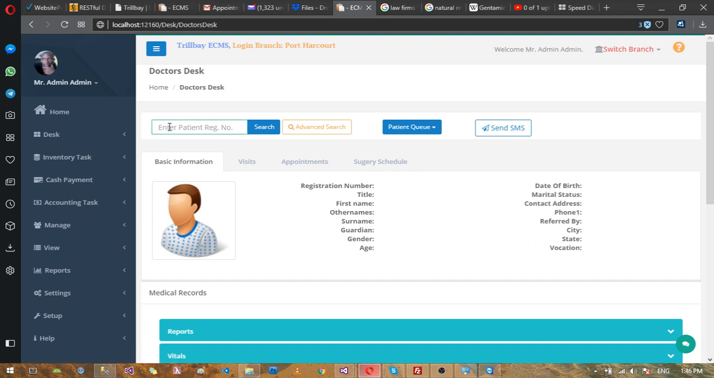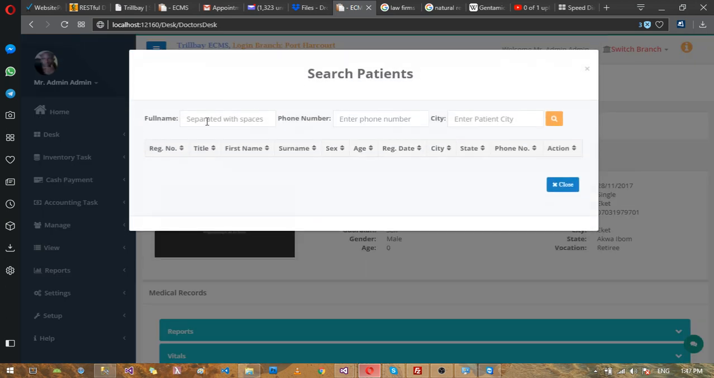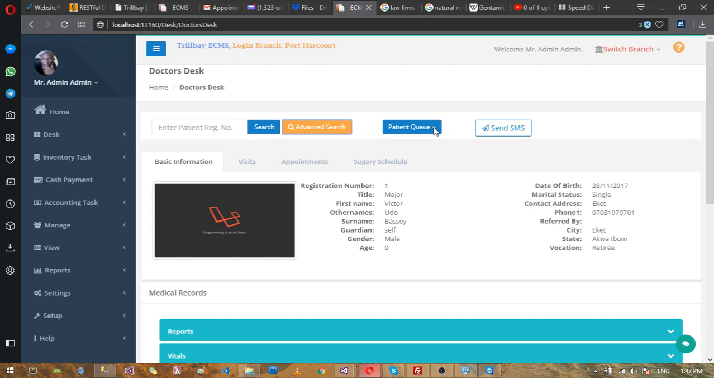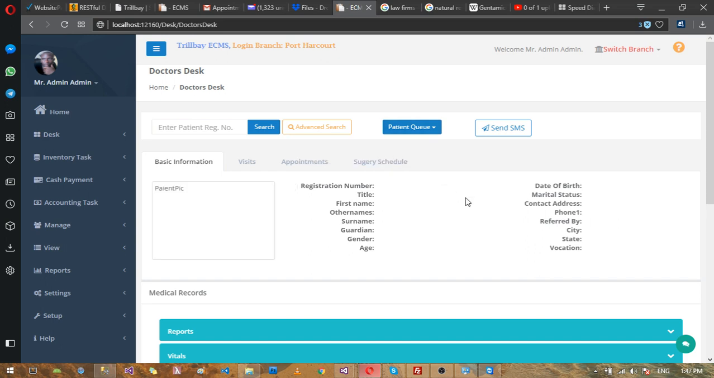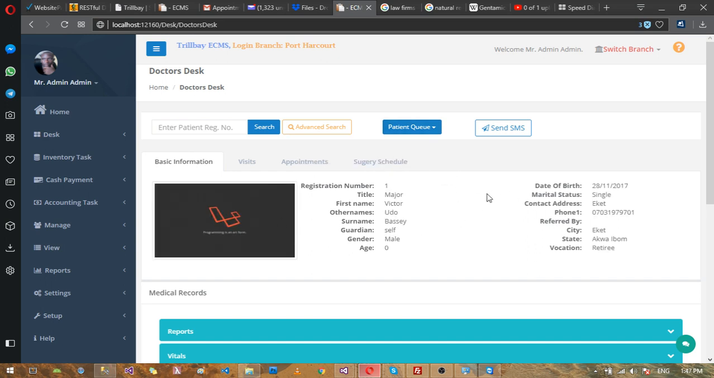So this is where you search using patient registration number. This is where you search using advanced search, combination of first name, second name, and last name. Then you have the patient queue here. This still shows me patients on queue, so I can select from this. Then you have your SMS button here.